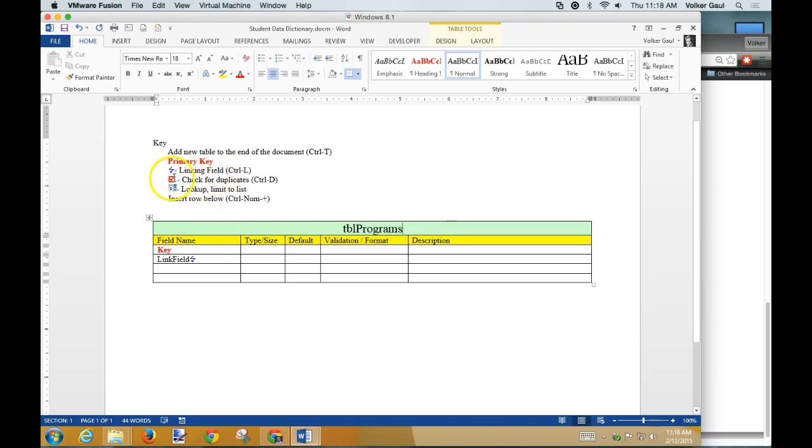Logical keys, check for duplicates, gets that little guy. If we're looking it up, gets that little icon. And if you want to add a new row, you can just hit the control number plus sign. The plus sign on the number keypad is what that means.